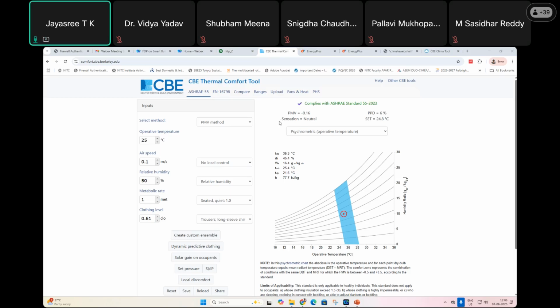Okay, someone was asking, can you specify which year this chart represents? It is not representing any specific year. That is the weather data which gives an average over a long period of time. It is not specific to a particular year.